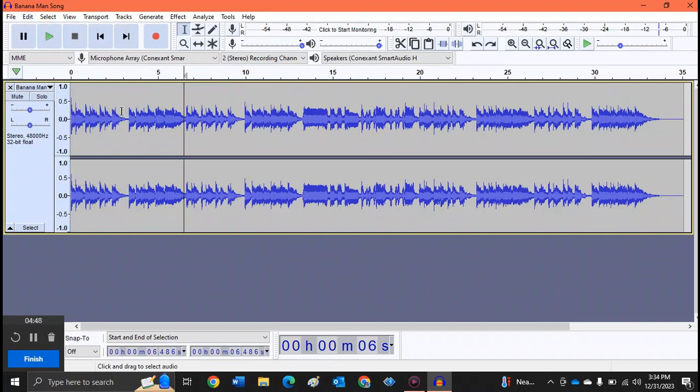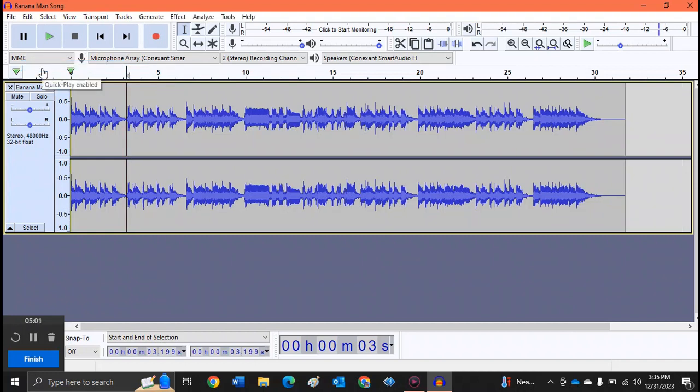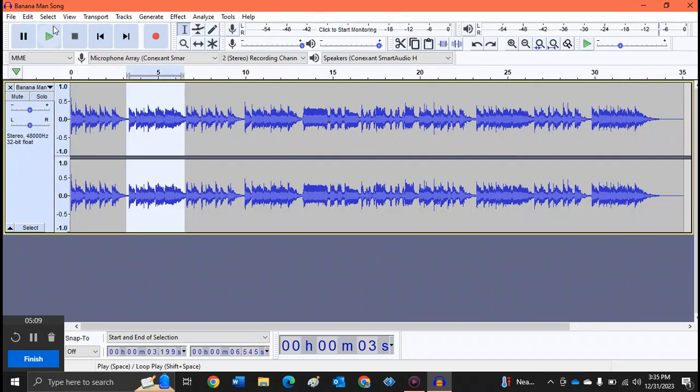We can also delete parts of the song. So let's select that part of the song again, and we can go back to Edit and Delete. Now the thing about delete is that you will not be able to paste it back onto anything. You only have that option with cut. So let's undo the delete. What else can we do?